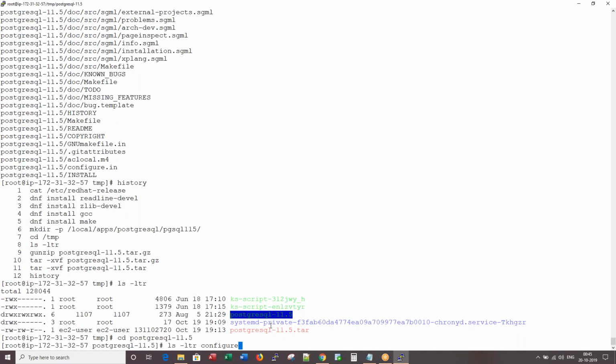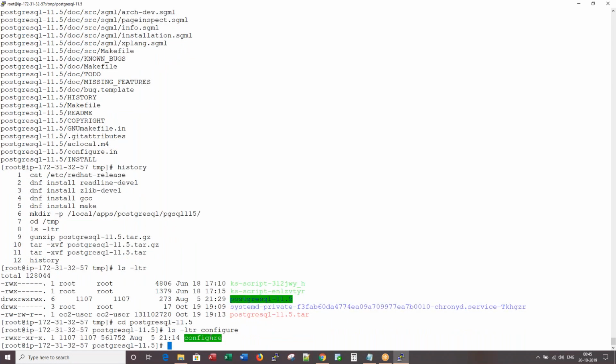Now if you get into this directory, there is a file called configure, right? This file will help us to configure the source tree for our system, and it will also help us to choose some of the appropriate options. The simplest way we can use this command is configure --prefix equals to where I want to install my PostgreSQL binaries.